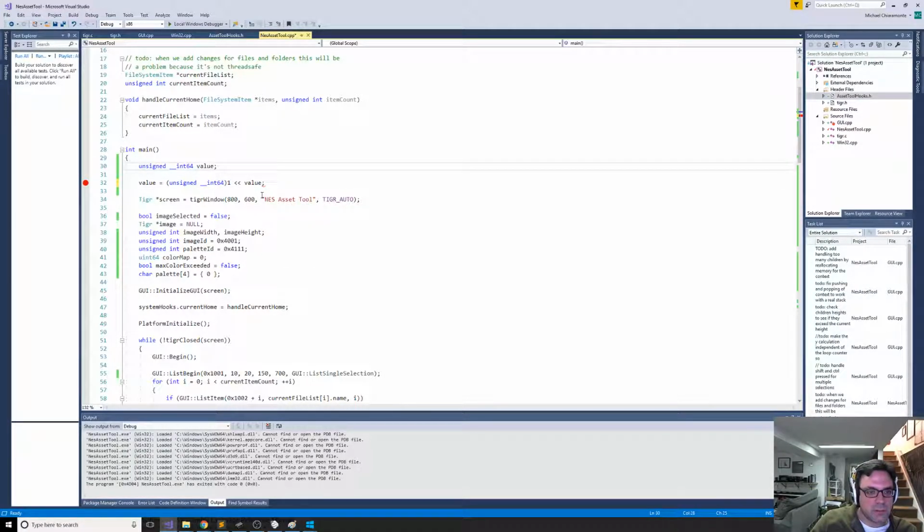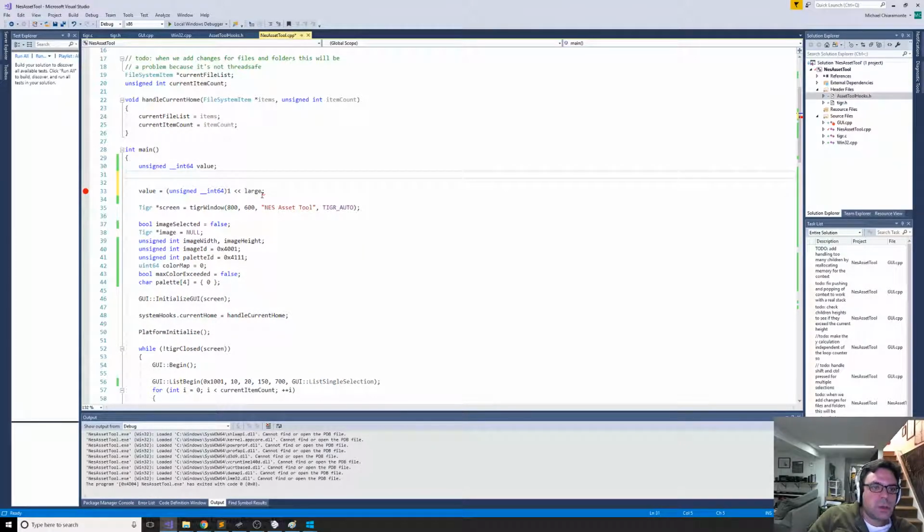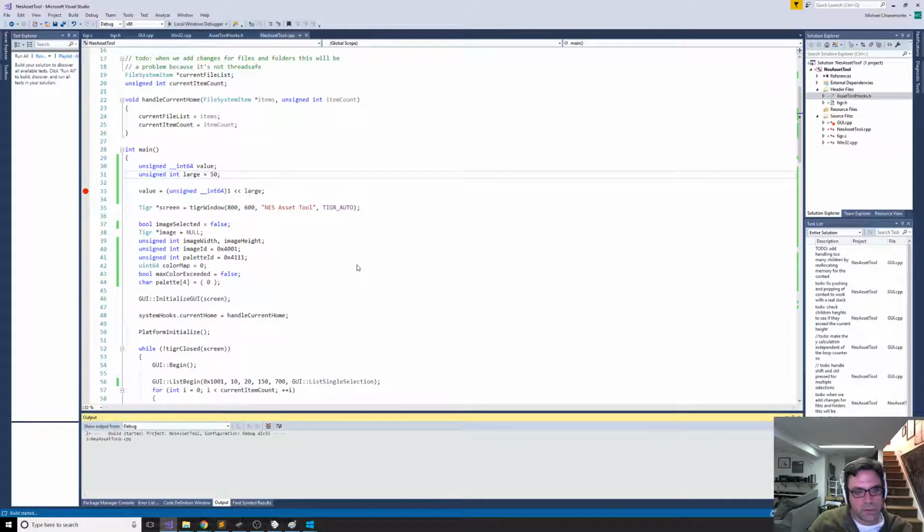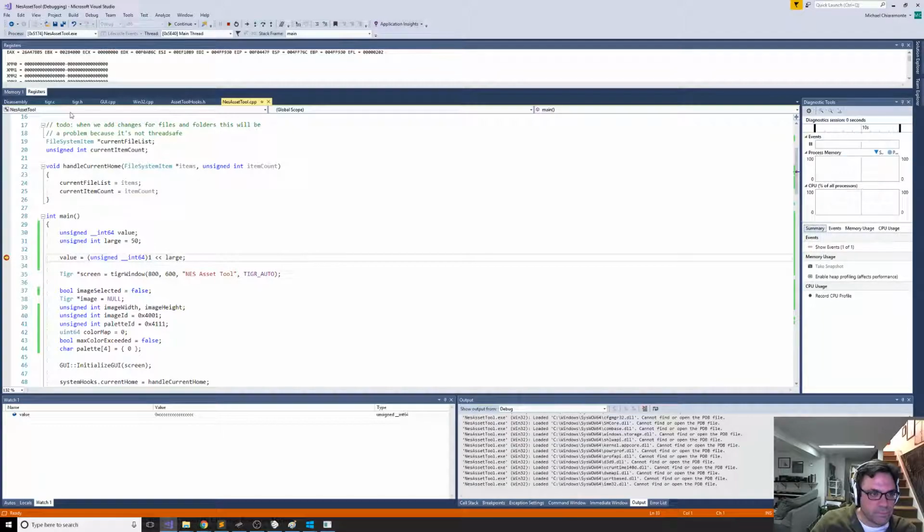I wonder if we can make that. Oh, no, well, I can't do that. Well, I could, but I don't want to. Large. Unsigned int large equals 50. Let's see if it'll actually generate the code to do the shift here.